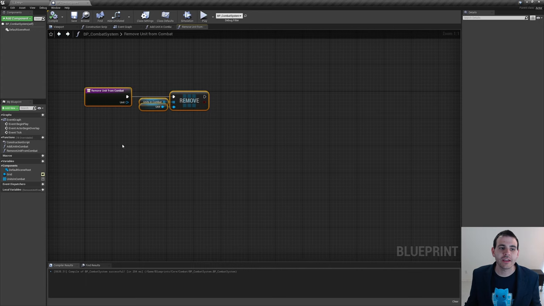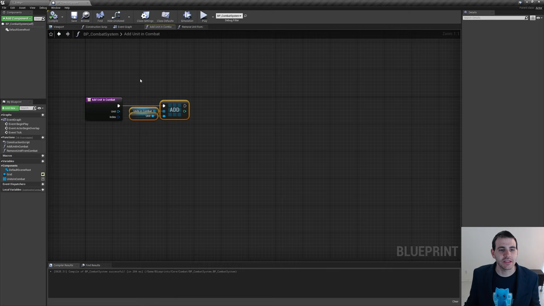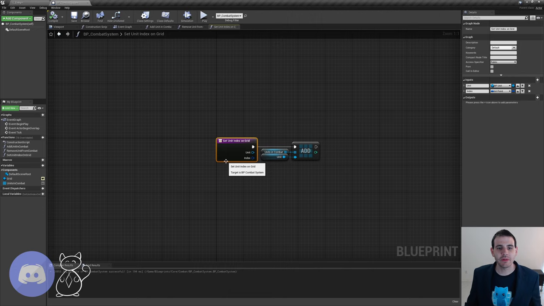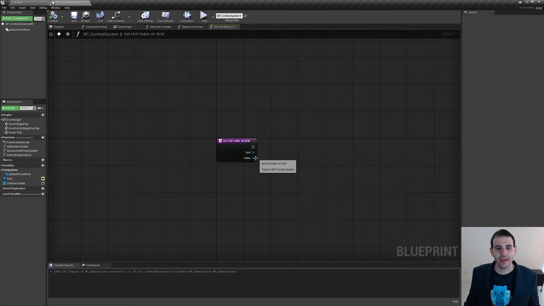We just need one last thing, and it is to place them on the right tile, because we are adding them inside the list, but we're never setting the right index on the unit. So what I'm gonna do first is duplicate that function, because I want another function with the same input. I simply renamed it SetUnitIndexOnGrid, and I will just delete this part because we're not gonna need it. And now, just so it's easier to know which unit is on which index, I will add a new variable inside the unit so it knows where it is.